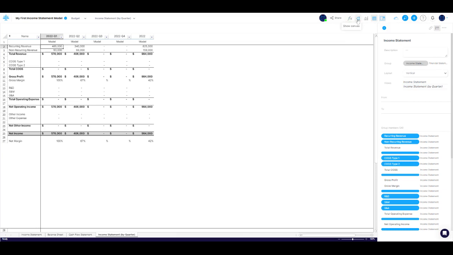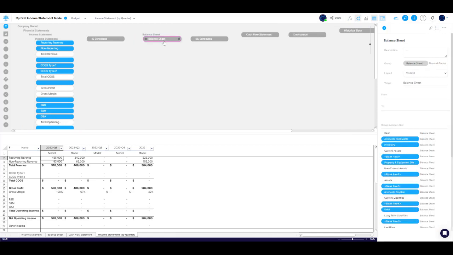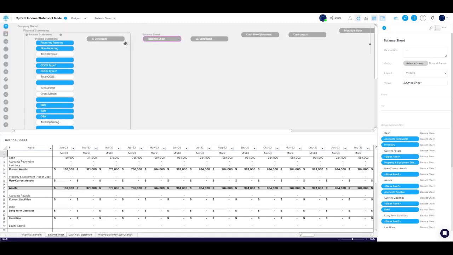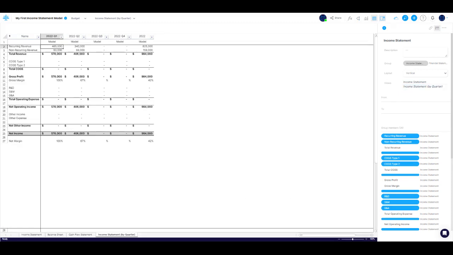If I show the canvas again, I can actually select the balance sheet, and I can see that this particular group called balance sheet is pinned to a view called balance sheet. The concept here is reusability. I can set up the same basic data and calculations and use it in many different views without creating extra references or formulas that can break. Now that my view is set up, I'm ready to share it with other people.